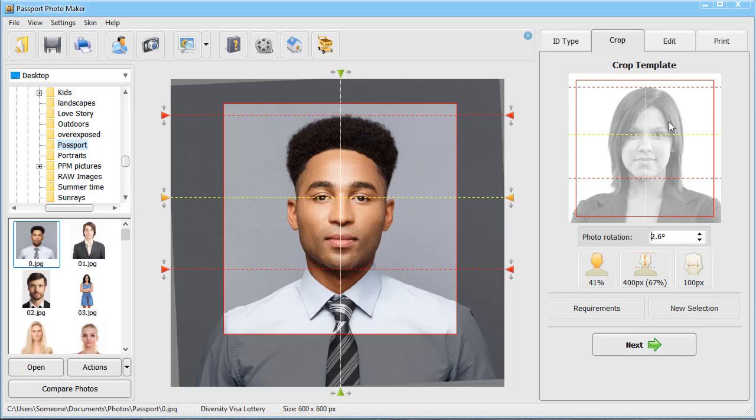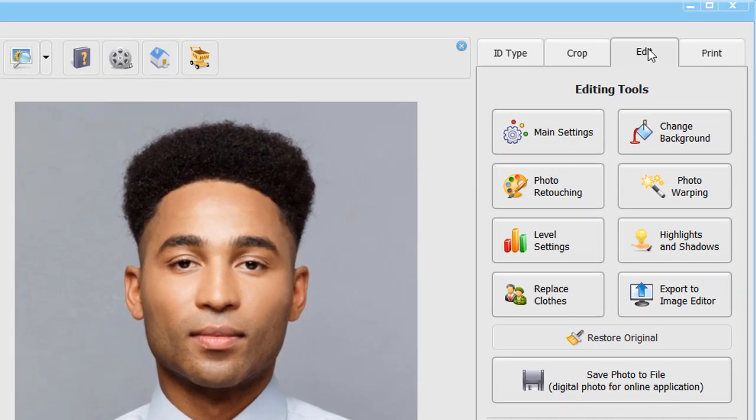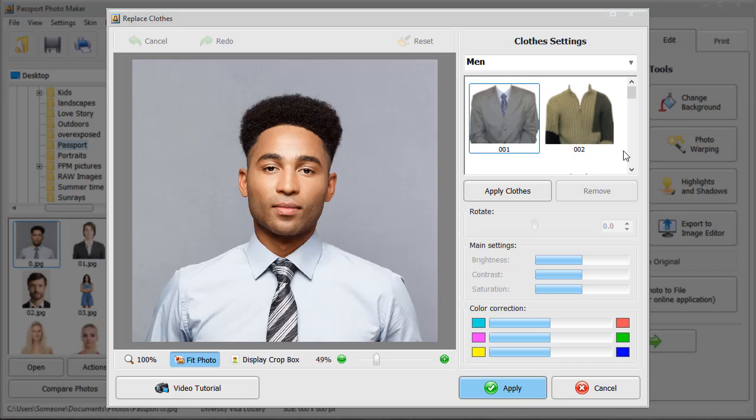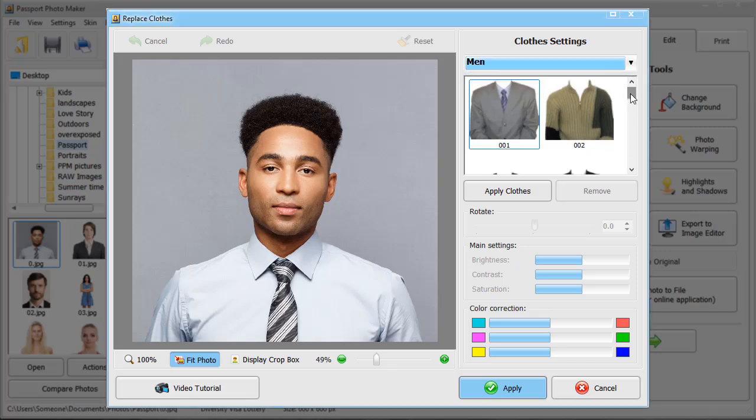Now move to the Edit tab. Here you will find various editing tools, but you will need only two of them, since DV Lottery pictures can't be altered in any way. The first one is clothes replacement. If you're wearing an inappropriate outfit in the photo, you can replace it right in the program.